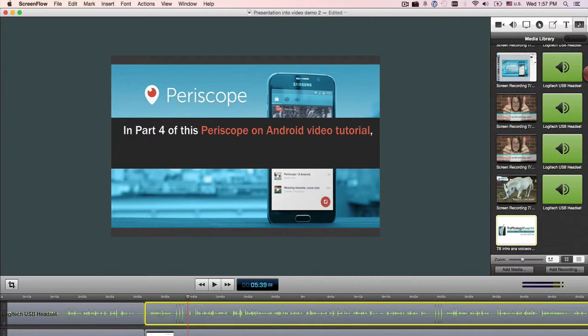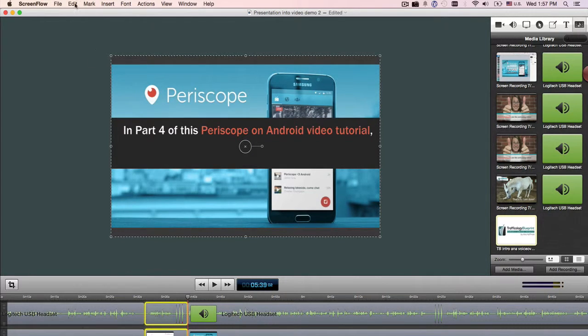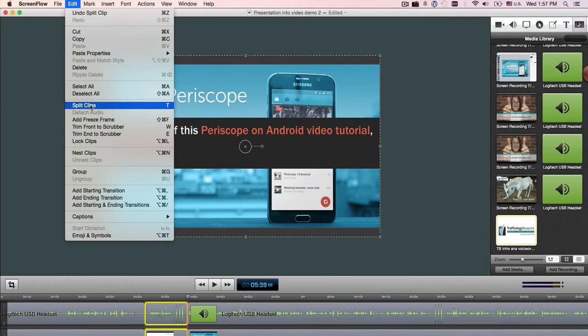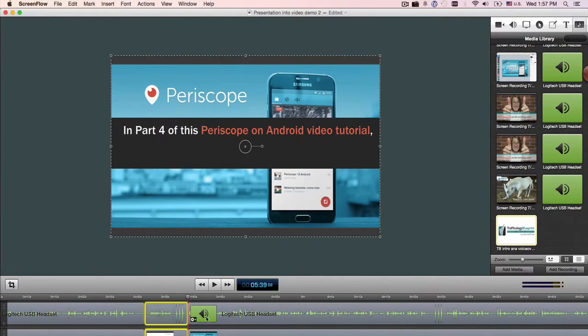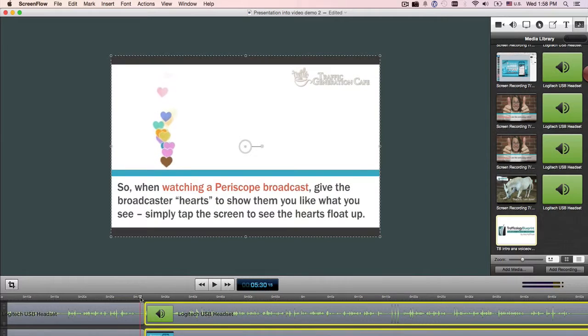So I'm going to select both clips, press T, or if you can't remember T, then we'll go to Edit and select Split Clips. And as you can see, ScreenFlow split clips for me here, which means that this section that is currently selected in yellow is the one that needs to go. So I'm going to delete it, and then I'm going to close the gap by moving these clips this way. Now I'm going to go back and make sure that it's a smooth transition.